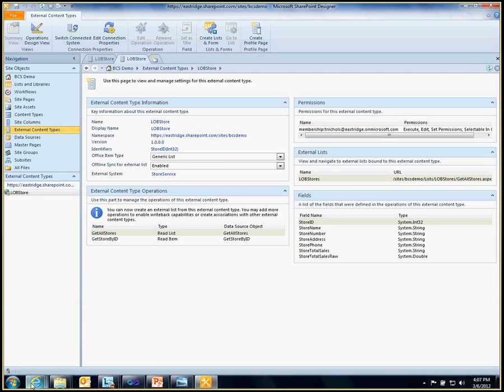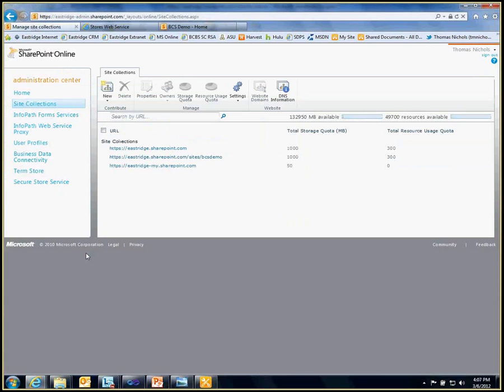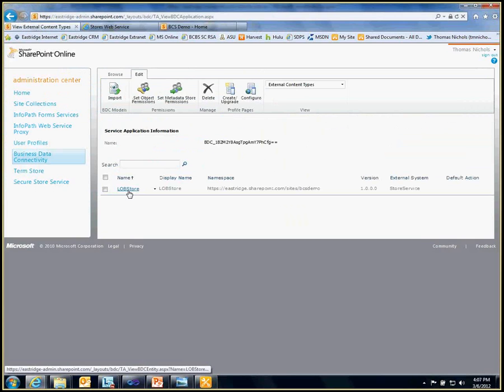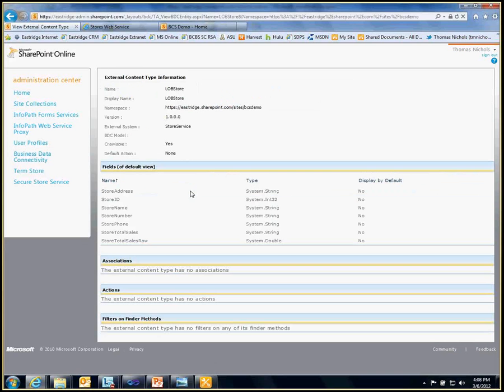I'll go back into SharePoint Management here under the Administration Center. I'll go to Business Data Connectivity, and I should now see that I've created a line of business store, version 1, the external system stores here, and then the namespace for this. So here's the store. If I click on the line of business store entity here, I can see certain associations with it are unknown at this time, any custom actions we have, or any filters. I can also, of course, see the fields that I have for this and their type.